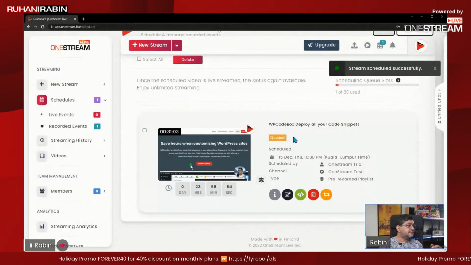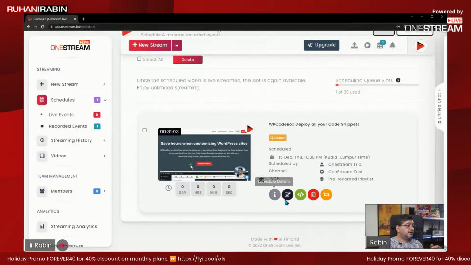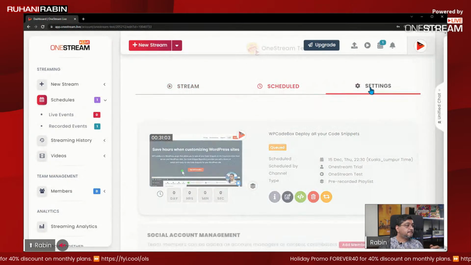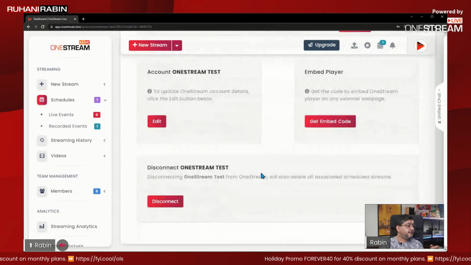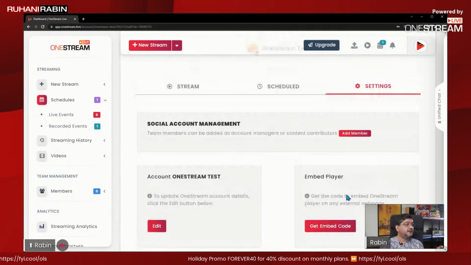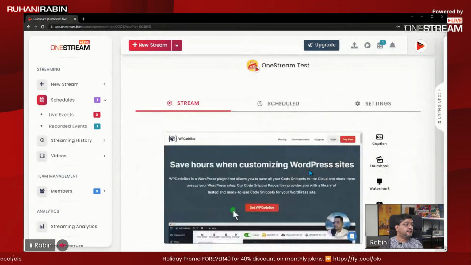So as you can see, it's queued over here, and here you can actually edit the schedule. You can see you have 5 items in the playlist, and you can get the embed code for this player, so if you want to embed it on your website or other areas.